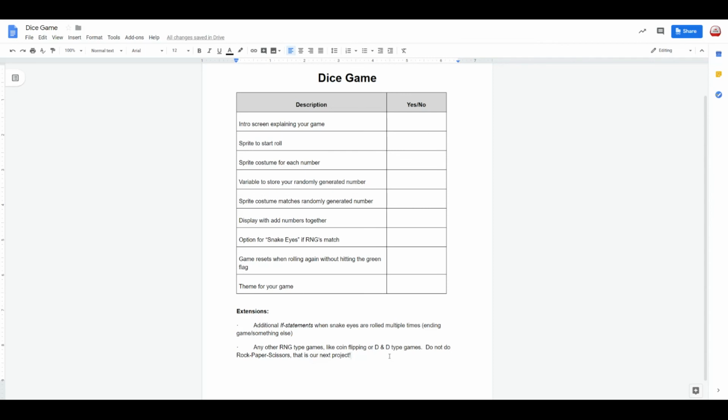An option for Snake Eyes if both of the numbers match. Your game should reset when rolling again without hitting the green flag. That means I should be able to play it without hitting the flag to reset it. And you need a theme for your overall game. If you want to go crazy, you can create an additional if statement. So when Snake Eyes is rolled multiple times, you get a different ending or something else happens. You can also create any other type of house rules you might have.